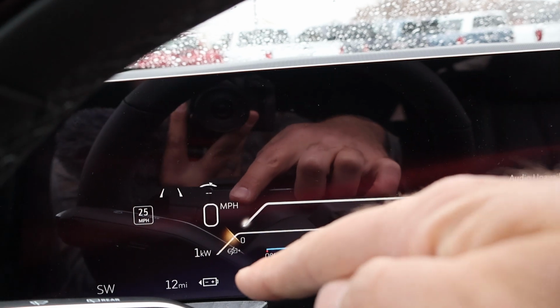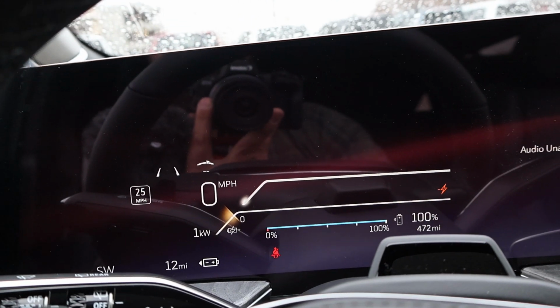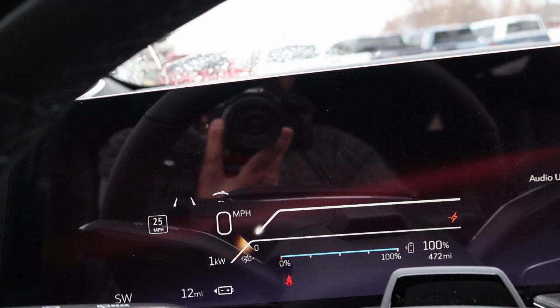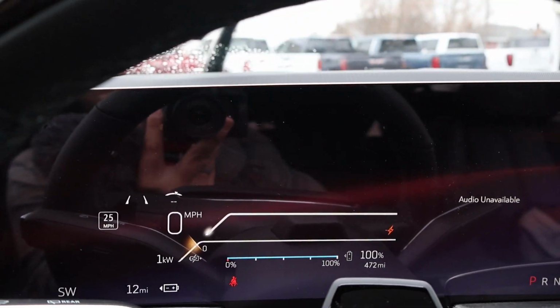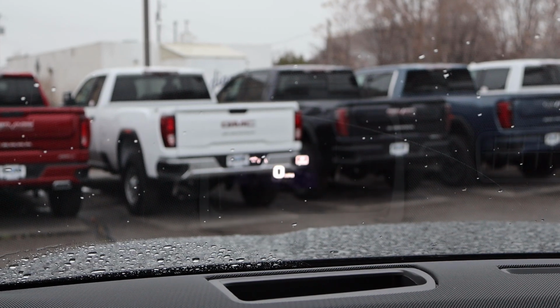And then it also just has general vehicle information, so it lets you know how much power you're using, it lets you know how much range you have left, right? We're at 100% charge right now, so it's got all the standard stuff that you'd want. And we of course also have a heads-up display.